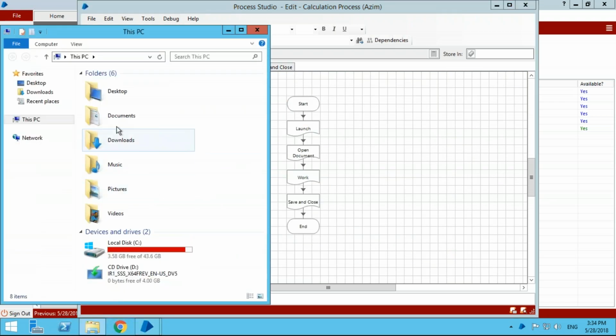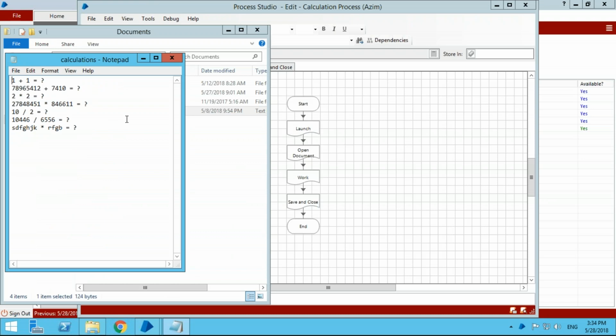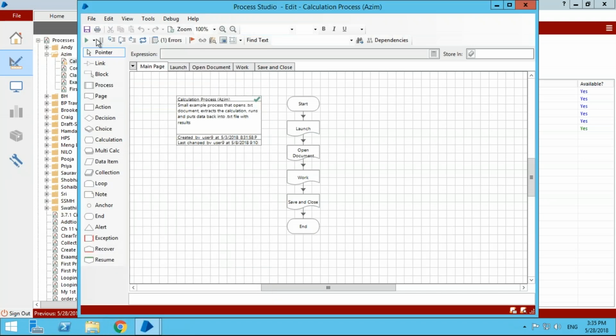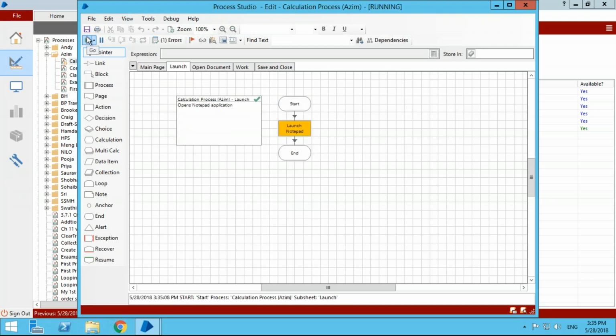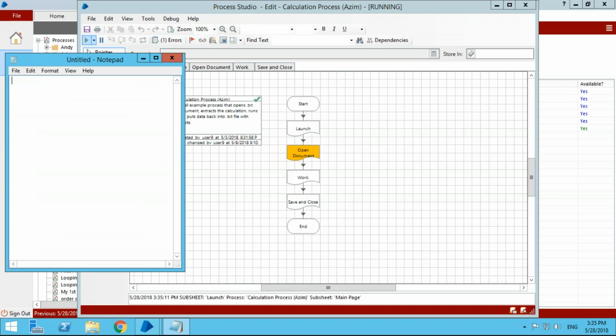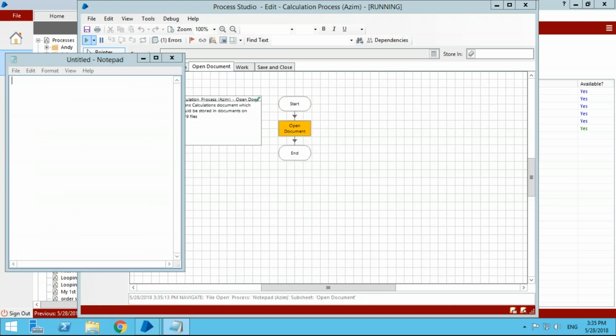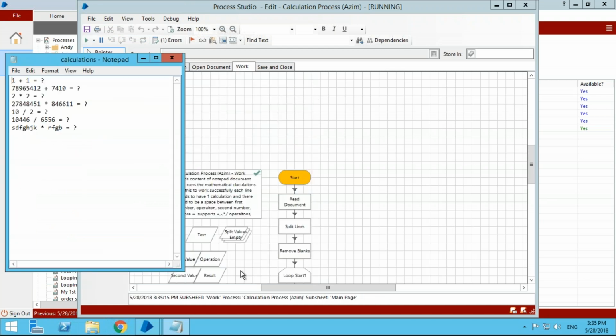So this process here, let me have a look, is this one here. As you can see, these calculations, I'm going to get the virtual worker to open Notepad, open this document, and work out these calculations. And where you've got your question marks it is going to put the results in there. Okay, so I'm going to play that for you guys just so that you can have a look and see it doing that. Press play, so it's launching Notepad. Okay, open the document, file open the document.